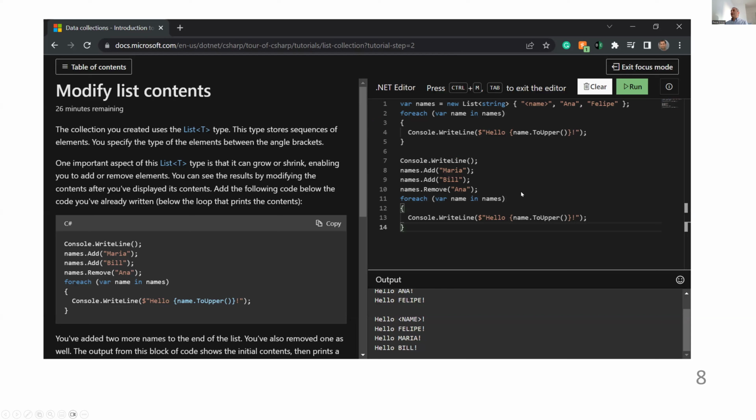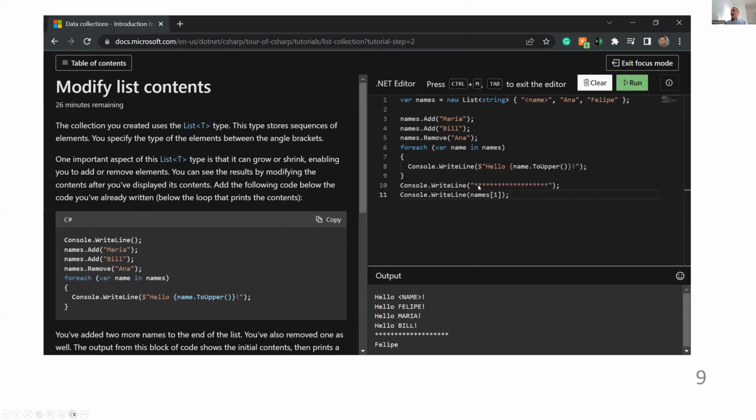So here we just added some items, like Add Maria, Bill, and we removed Anna. And now the revised version after adding and removing would be something like this. And then, well, this is using the index.